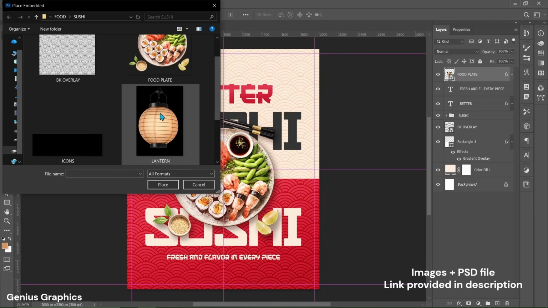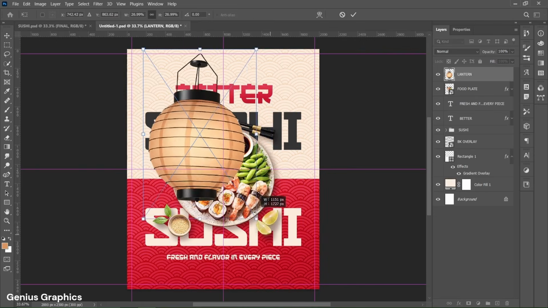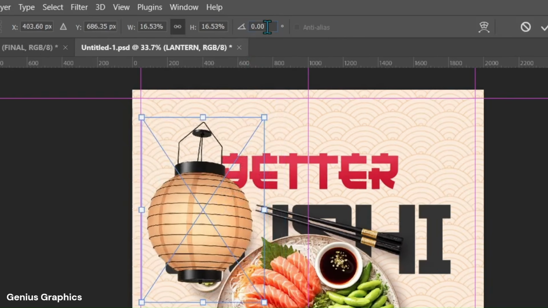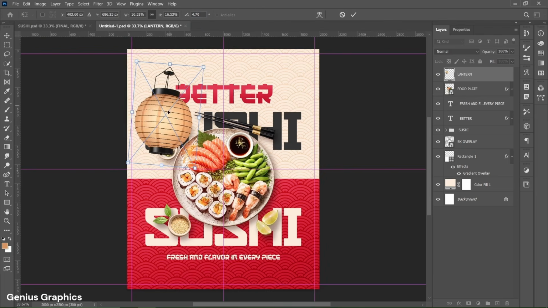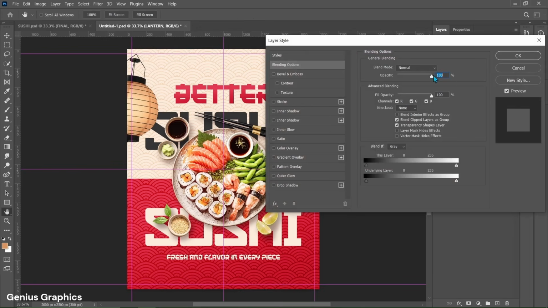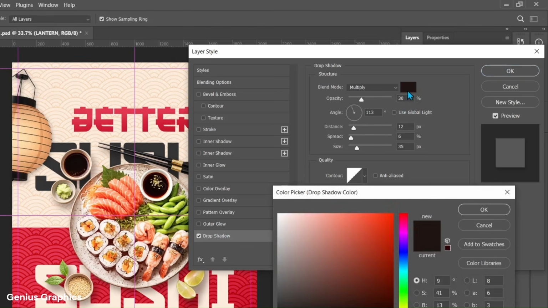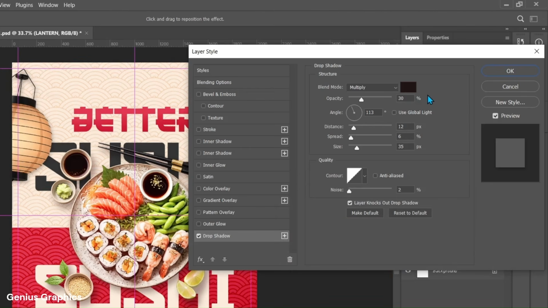Then place lantern image. Resize it accordingly. From top panel set angle to 4.7 degree. Position it accordingly in left top corner. Double-click on Layer to enable Layer Style. Enable Drop Shadow. Copy this hex code for drop shadow color. Follow and copy these overall settings as well.